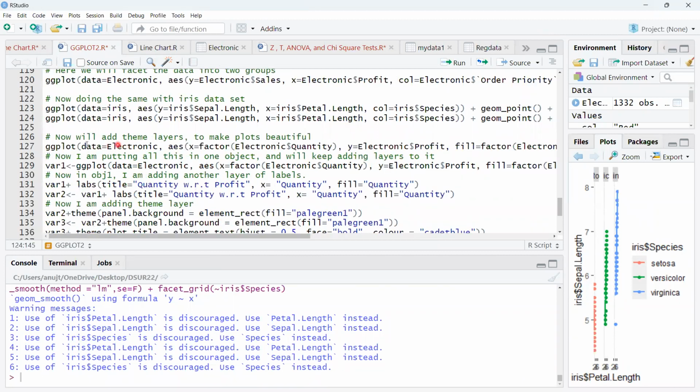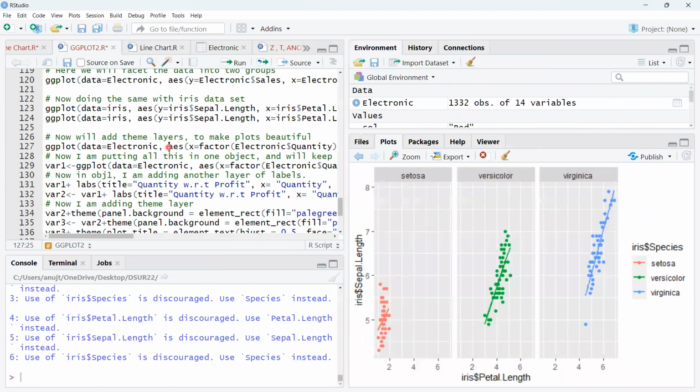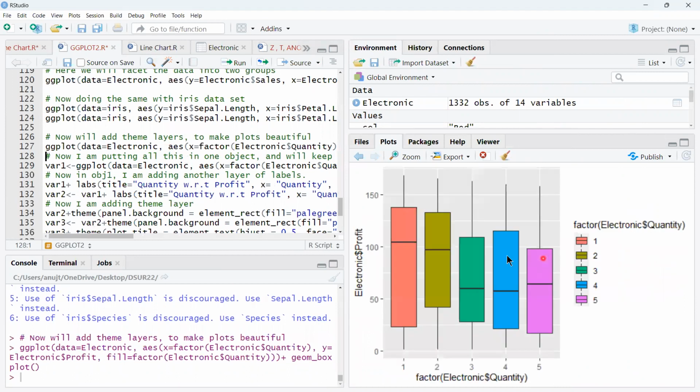Now we'll add theme layers to make our plots beautiful. How? If we talk about the electronic data set, if I run this, till here we have done, okay, in the electronic data set.